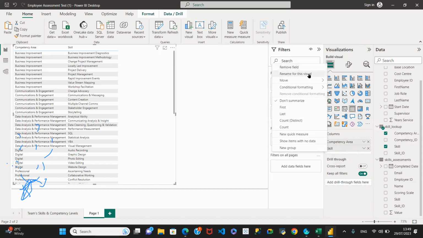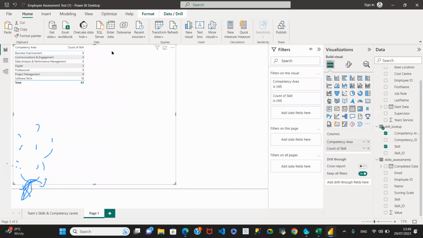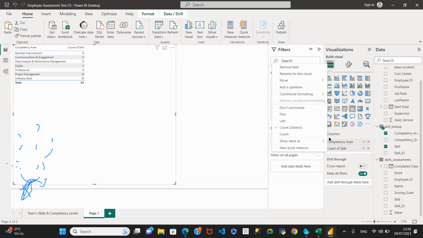You can remove the field, rename it, rename for this visual. You can move it. You can conditionally format it. But what I want to do is count distinct. Okay, so because it's text anyway, the most math you can do on a text field is to count it. You can either just count it. Let's look at the difference between count and count distinct, because we saw that we've got count distinct and we've got count.